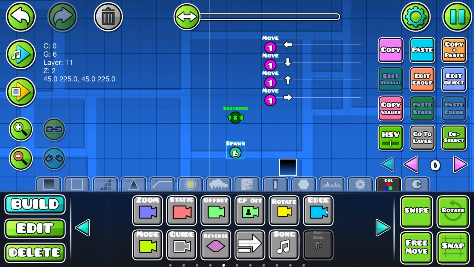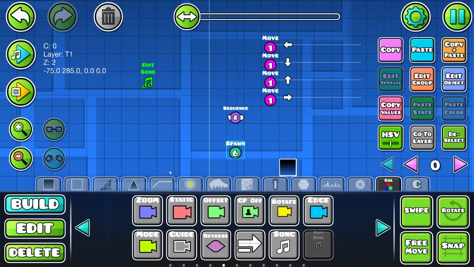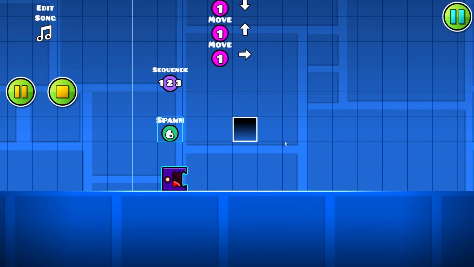By the way, just a quick hint, you can mute the song by adding a song trigger and setting it to stop. Boom, now there's no song. Look at this. It goes up 1, 2, 3, 4, 5, and now it goes to the right 1, 2, 3, and then downwards 1, 2, and then to the left, and that's it.